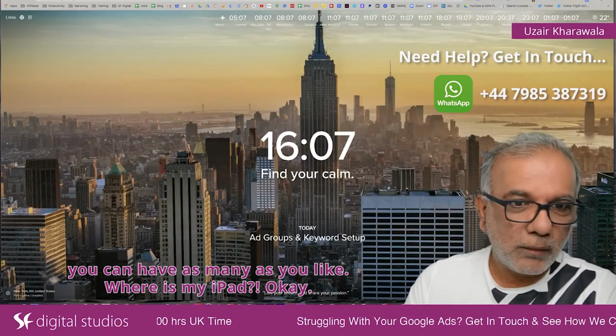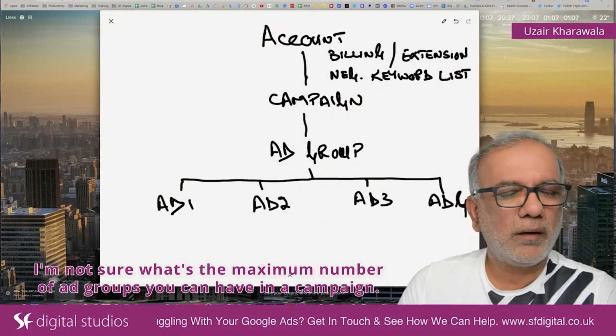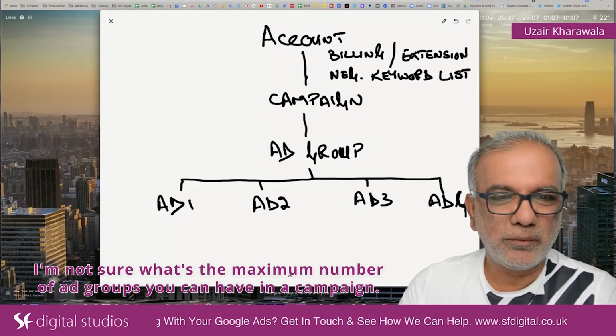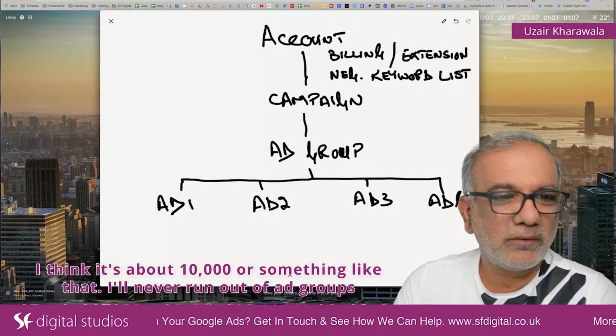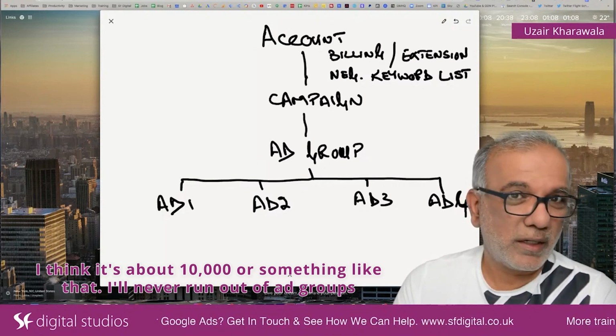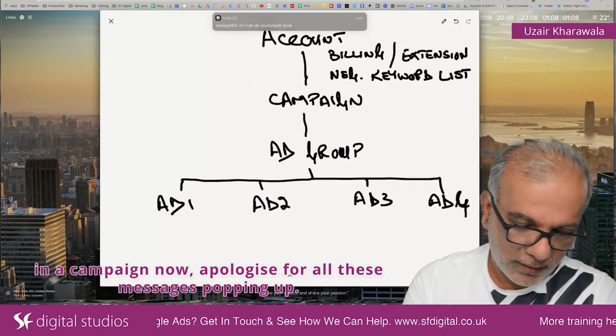Where is my iPad? Okay. I'm not sure what's the maximum number of ad groups you can have in a campaign. I think it's about 10,000 or something like that. I've never run out of ad groups in a campaign.